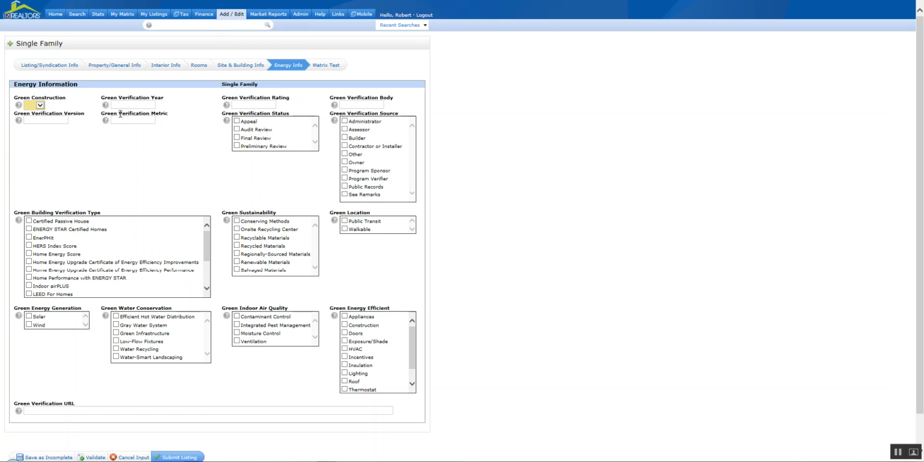Once you've completed your listing, even if you have all the required fields completed, I would recommend saving it as incomplete. When you save it as incomplete, it allows you to go in and add your listings, photos, and supplements. So I'm going to click Save as Incomplete. Now at this point I can go in and add photos, and I can add supplements. Once I have both those completed, I can submit the listing.